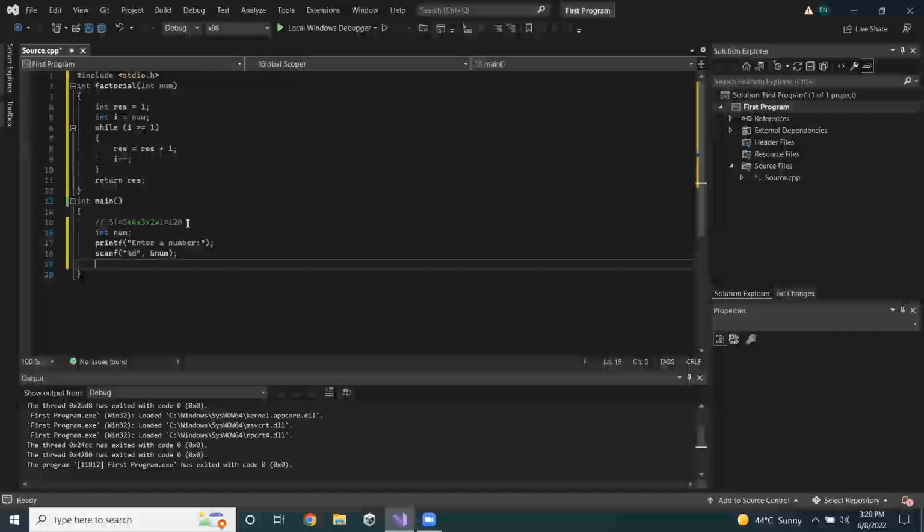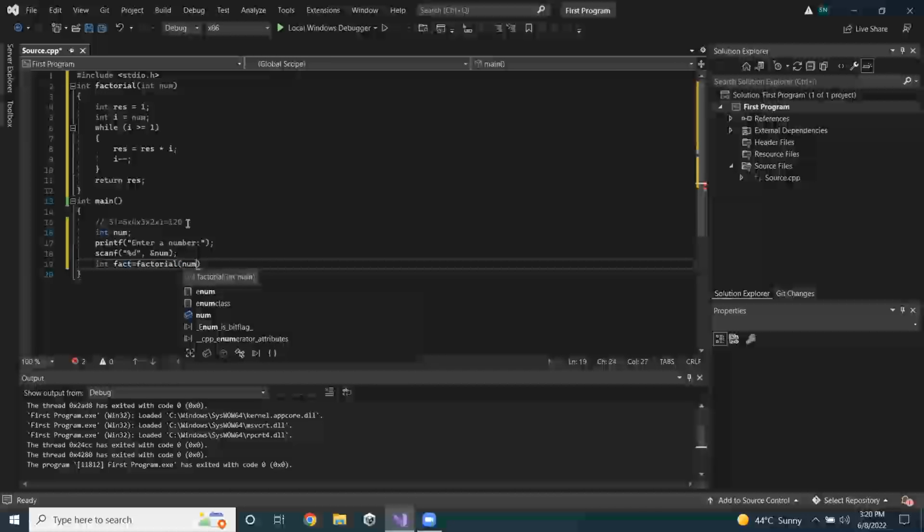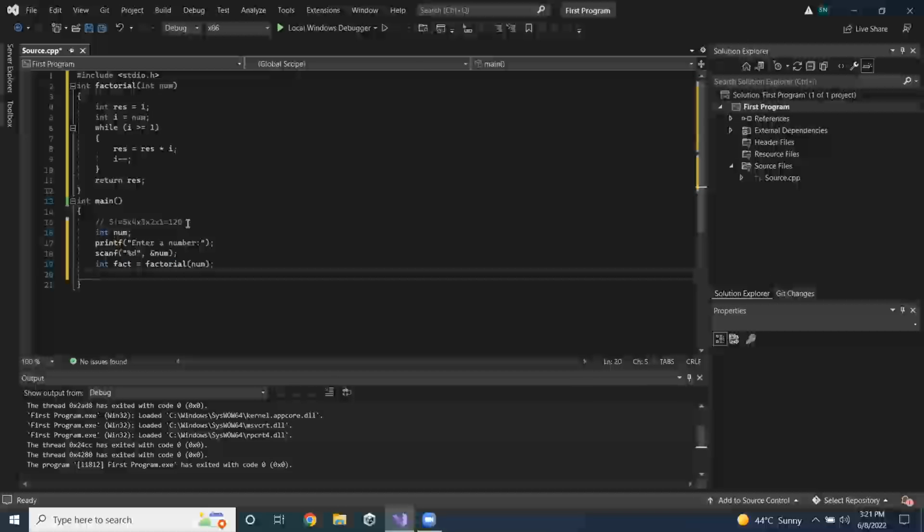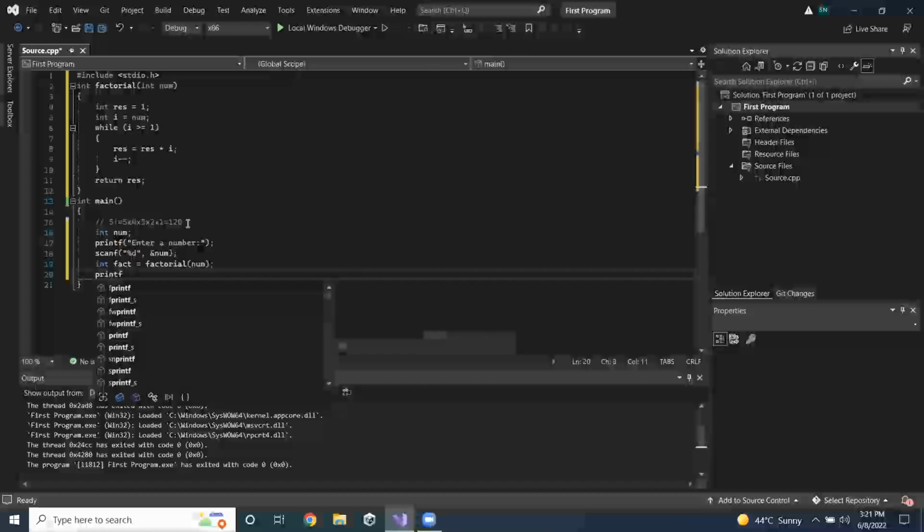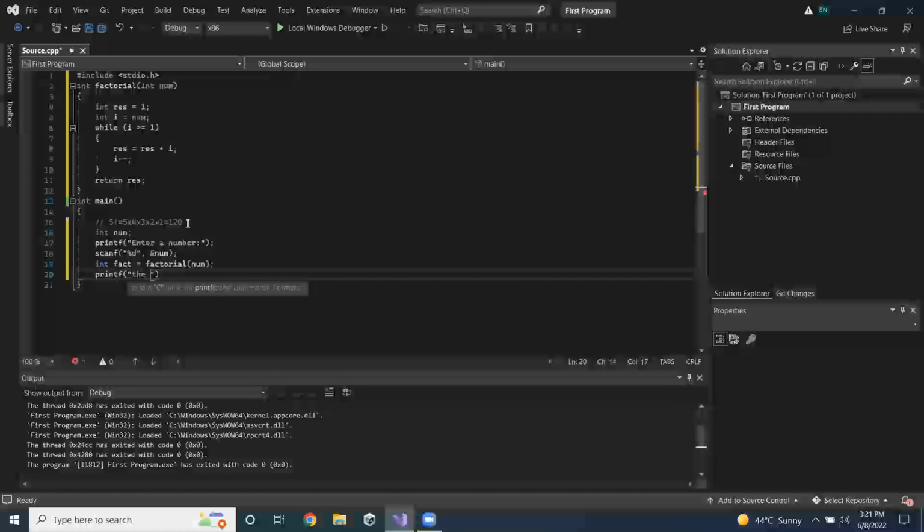After that, we are just going to call the function, int fact is equal to name of the function, factorial, and I've called the function, and I'm going to pass number here. After that, we just have to print the result, which is going to be the factorial of percentage d is percentage d. So num and fact are going to be the two variable names that we are going to print.